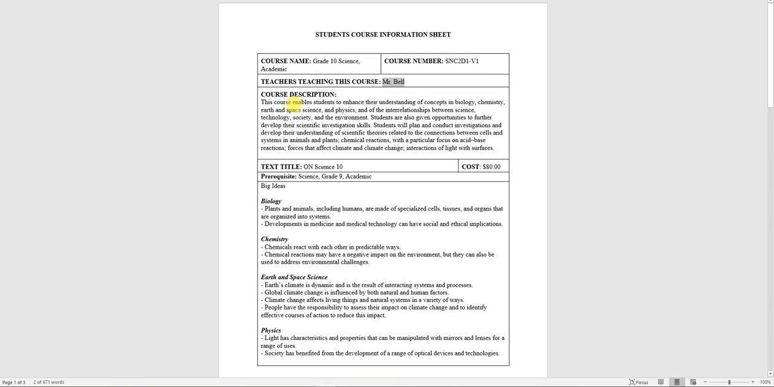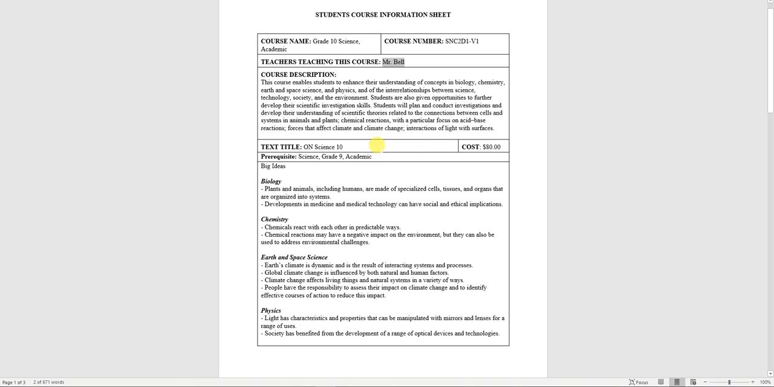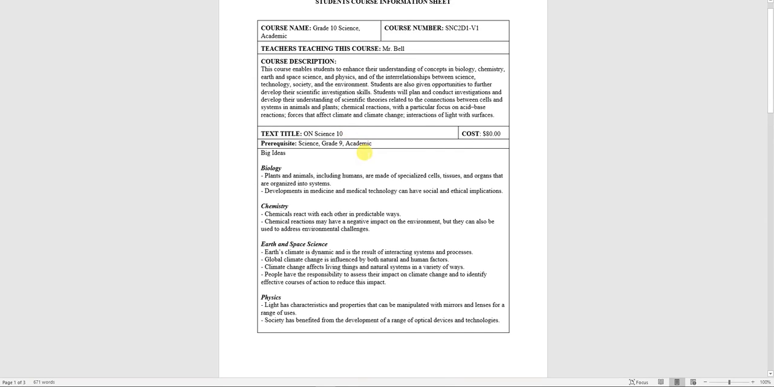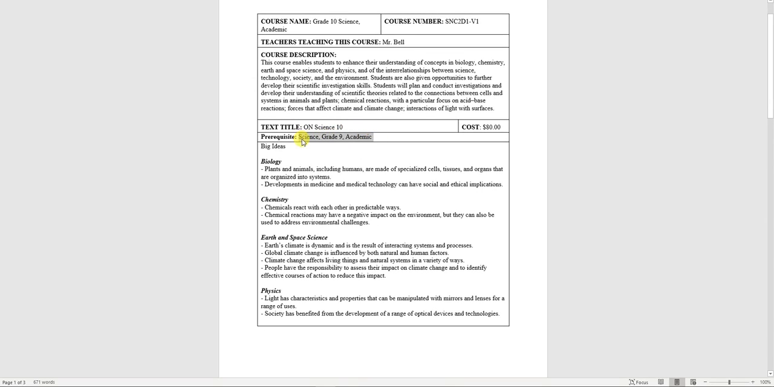So there's a quick description, and essentially we're covering 4 sections in this course, 4 main ideas. We've got a textbook, and I will be providing this textbook in PDF form on the website as you just saw. And there is a prerequisite here of grade 9 academic. So our sections that we're going to tackle in this course are going to be in no particular order here.